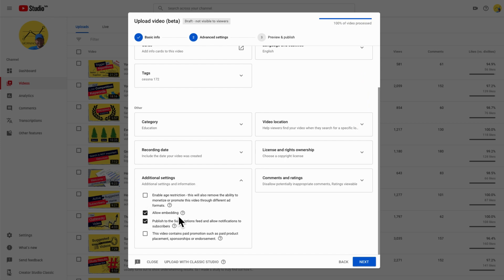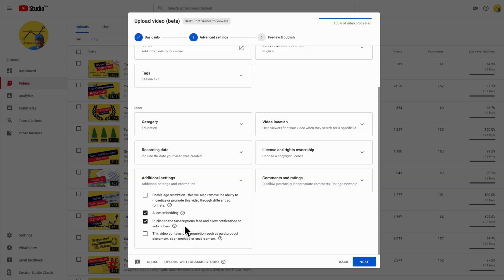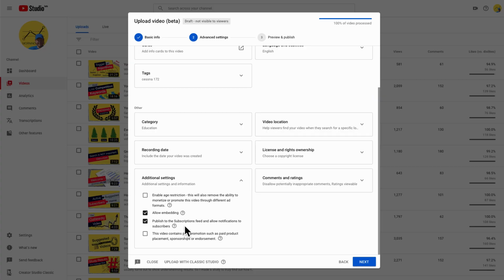Next up, we have allow embedding. That's all about allowing people to embed your video on their web pages. And of course, keep this checkbox checked because this is only a way to get more views to your video. So there's usually no reason to uncheck it. Next up, we have publish to the subscription feed and allow notifications to subscribers, which is basically also a setting that you should keep checked because you want your subscribers to get notified about your new video, right? Next up, we have a checkbox that you should check if you do a paid promotion in your video.